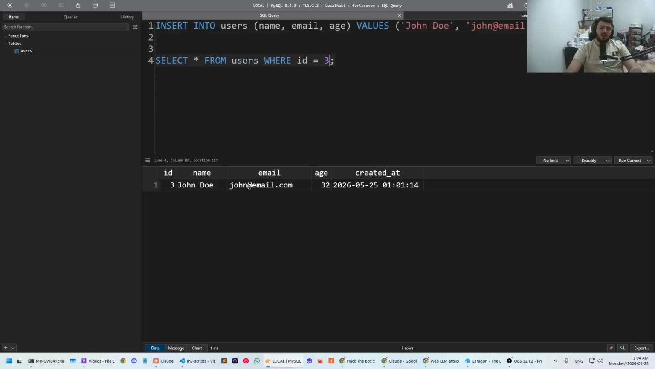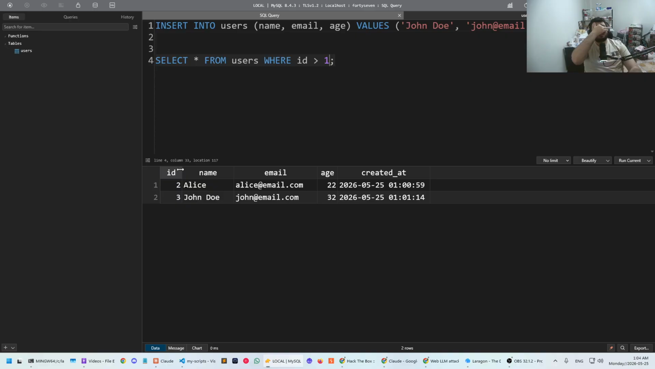Of course not. What I could do is I can say where ID is greater than 1. Can you guess how many rows are going to come back? 2. Alice and John Doe. Perfection. Because these IDs are 2 and 3 and they are greater than 1. Because ID here is actually an integer, it is a number, the database knows how to do comparisons between them.